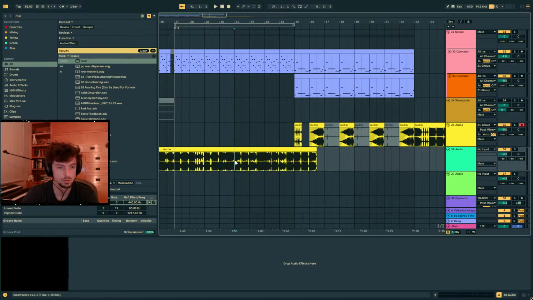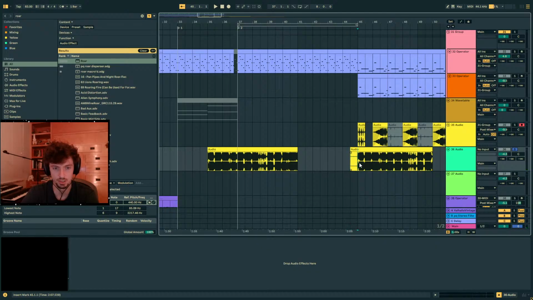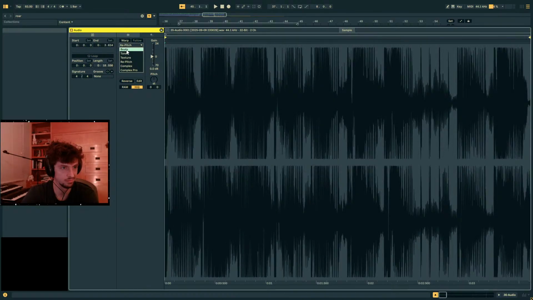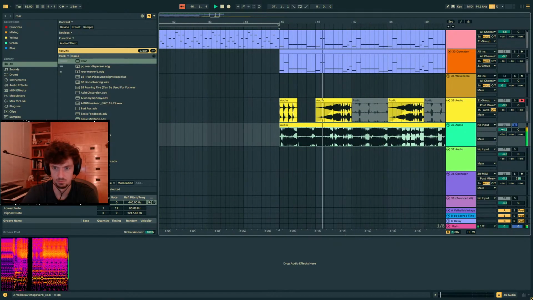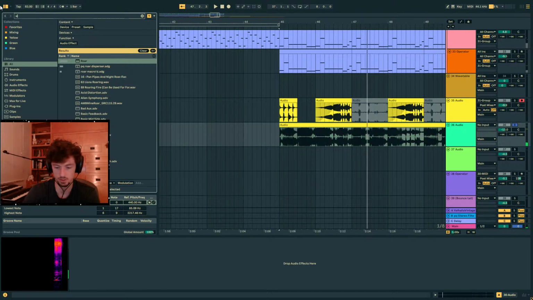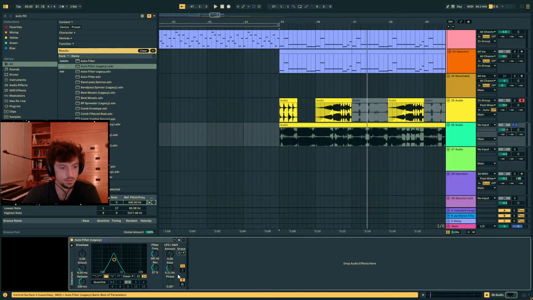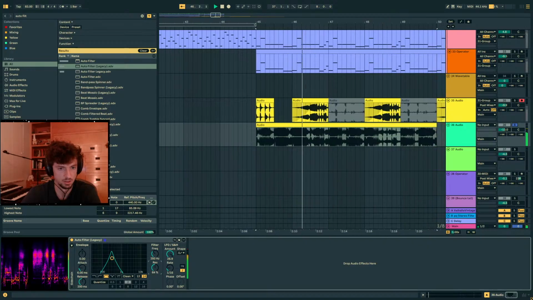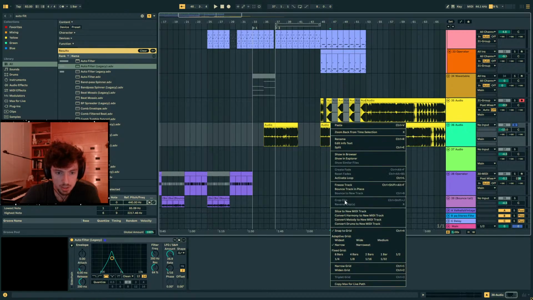Let's go searching through here. How am I gonna work this in here? These are really big sounds. Another thing we can do, we can take Auto Filter, the legacy, a good one, crank it to that. And then bounce in place.